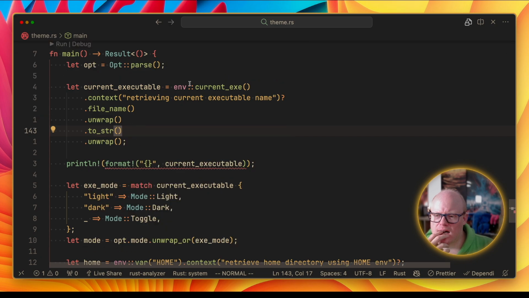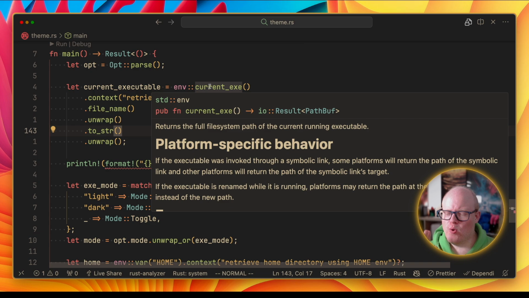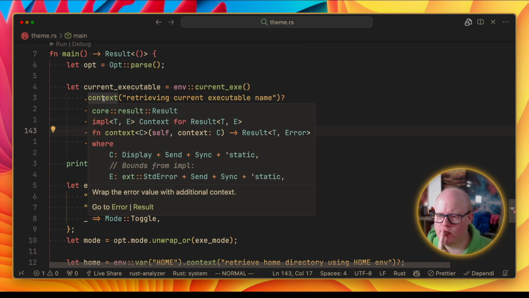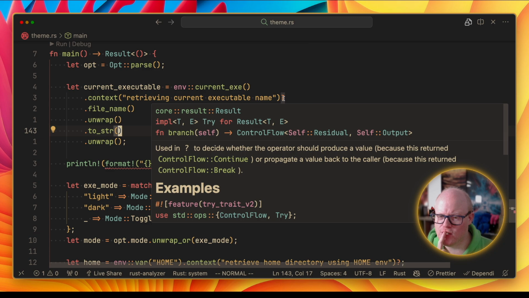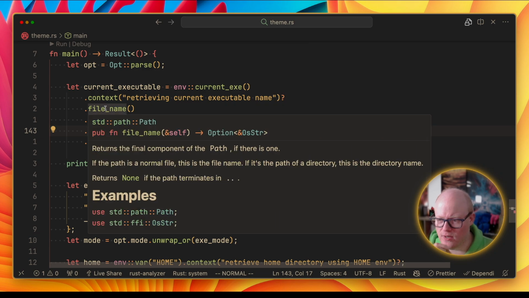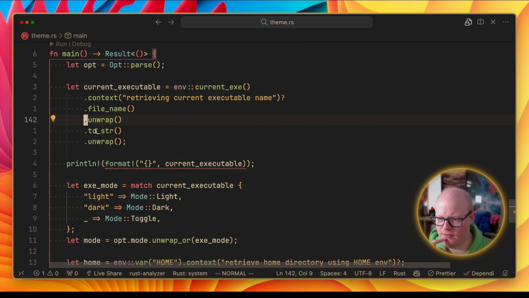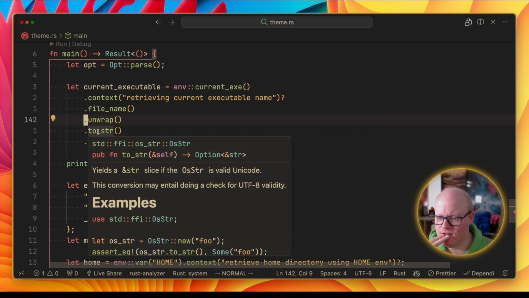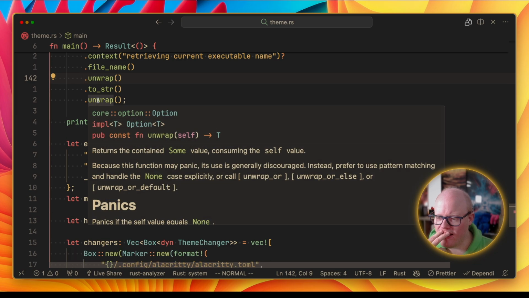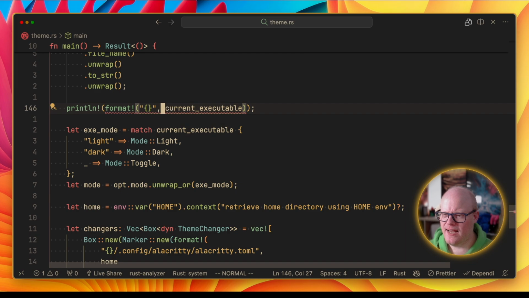So, okay, we have a current executable which returns a result, which we give a context and then we shortcut out. So we should now have at this point an OS string, which we obviously have because otherwise we couldn't call file name on that. This one indeed returns an option to us. So we unwrap that. So now we should actually have the string there, the OS string. Then we convert that into a string reference. Okay. And then we kind of want to unwrap that. And we can't, wait, what?